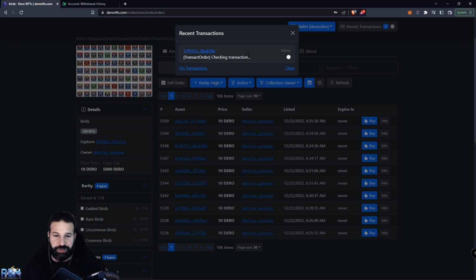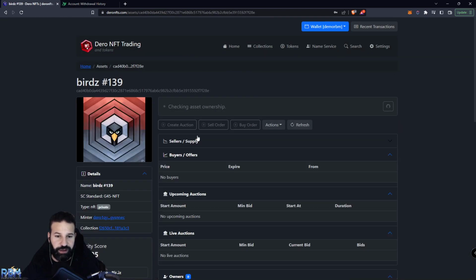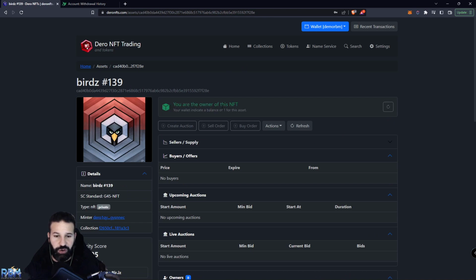Once the transaction has been completed, we're going to copy the ID of the NFT and add it to our wallet account. Now you can see that the transaction has successfully completed. We can click on order, and we can click on the NFT ID. And you can now see that it shows that we are the owner of this NFT, that we've purchased it. And that is how easy it is to actually purchase your first NFT on the DERO network.